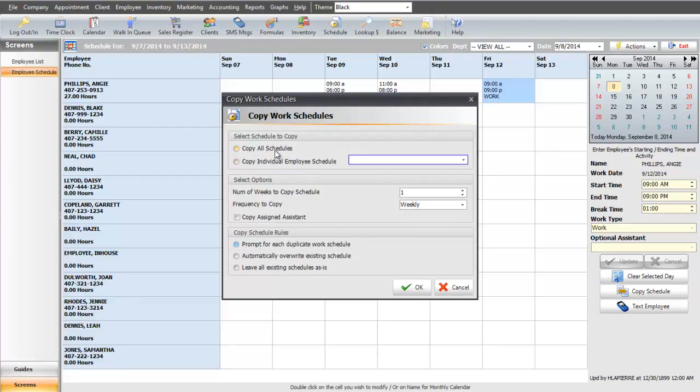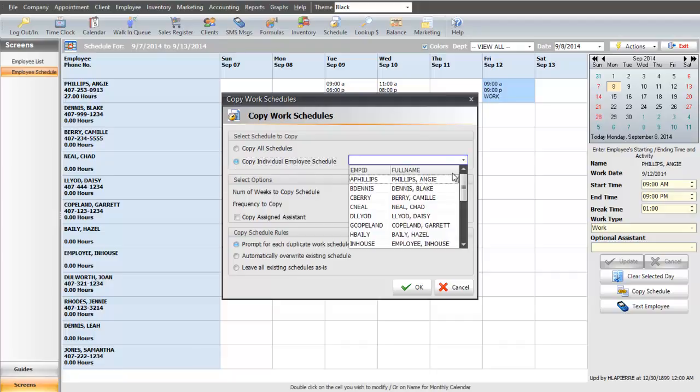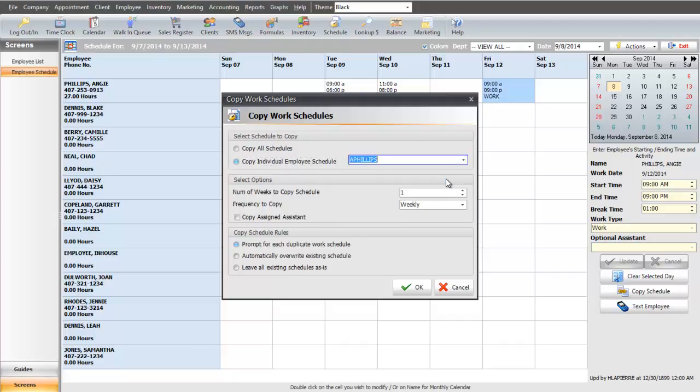Once the schedule is set, you can copy forward the schedule by going to the lower right and choosing Copy Schedule. You can choose to copy all schedules or just a single employee's schedule. We'll go ahead and copy forward a single employee's schedule. Choose the number of weeks that you wish to copy forward the schedule. In this case, we will copy forward 1 full year or 52 weeks. We want this schedule to repeat every week, so we will choose weekly under frequency to copy.